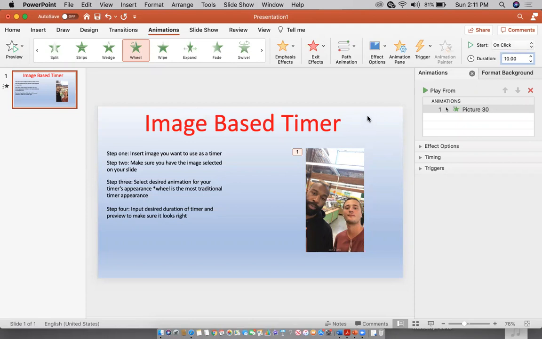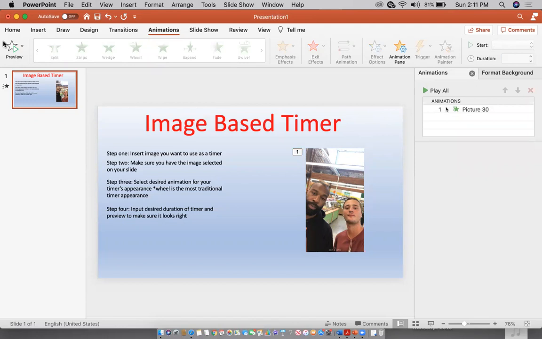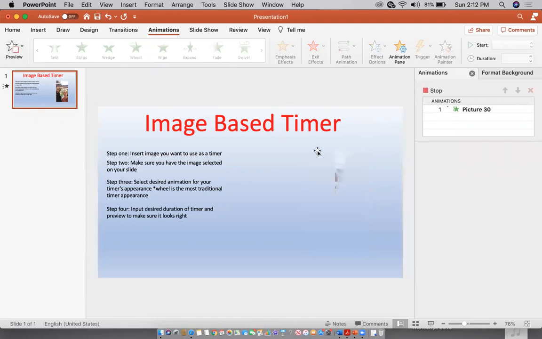So now if you come back to your slide, click anywhere on the slide, and then come up here to preview, you can preview that timer that you just created. And so now, as you can see, it's going to take a full 10 seconds to appear.